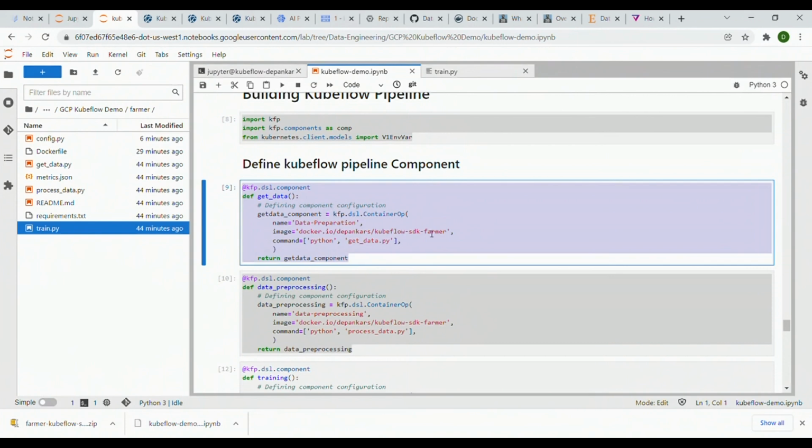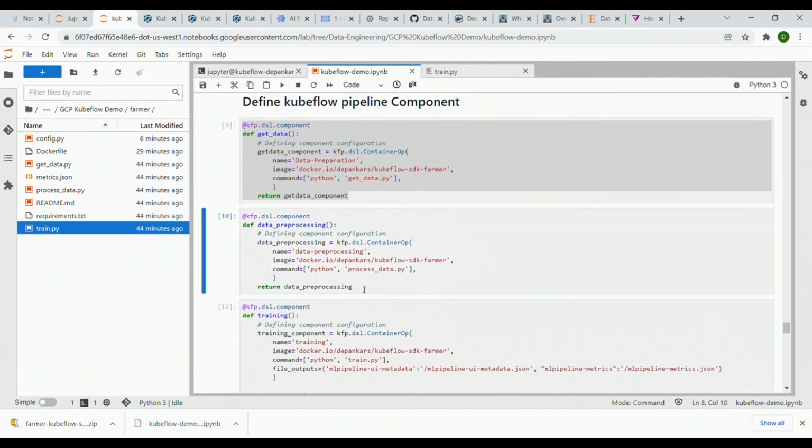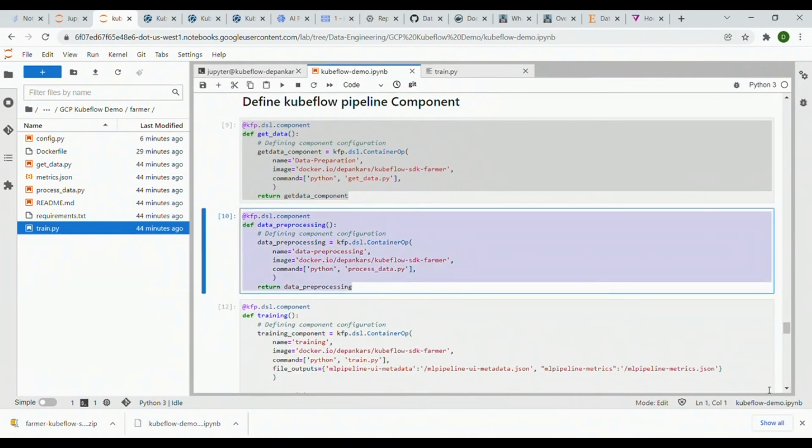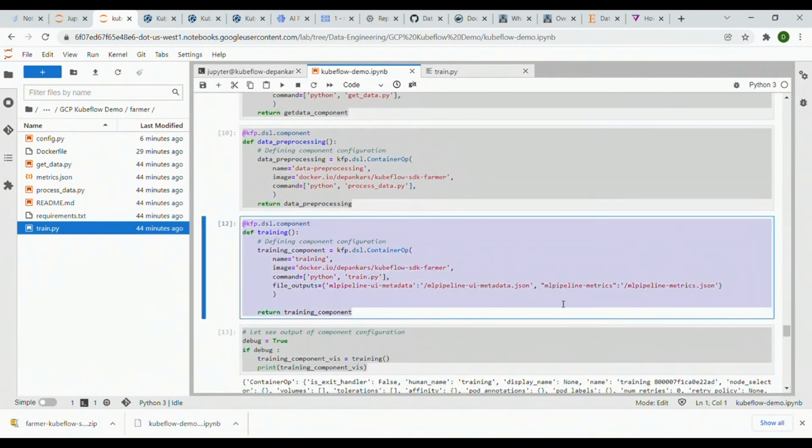Get data will get the data from that source which I already showed you. Then I'll create another component, that is processing, process data pre-processing. This is another component. Then the third component, the main component, is the train.py function, where I'm going to train my model on the data from the data pre-processing step.